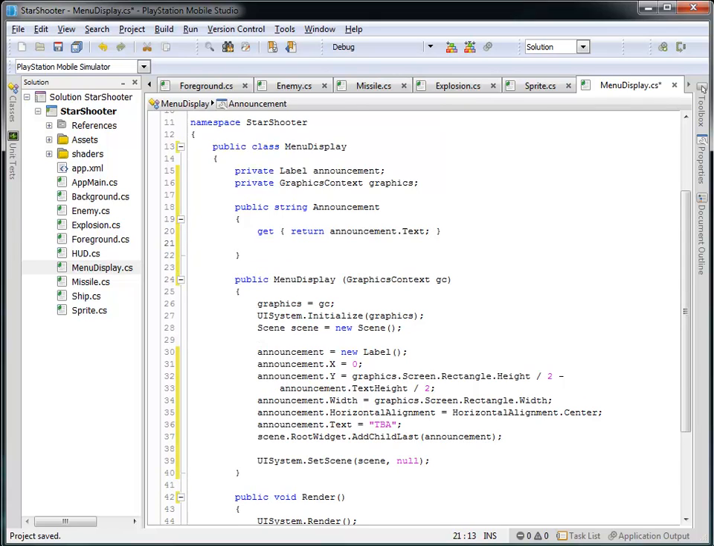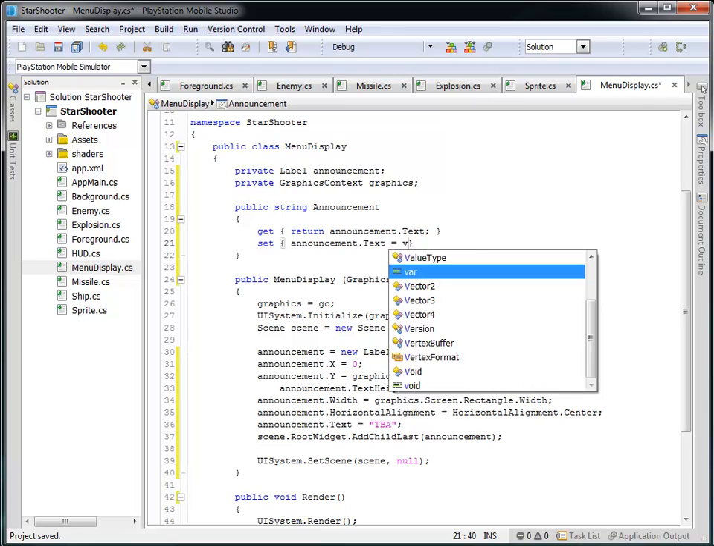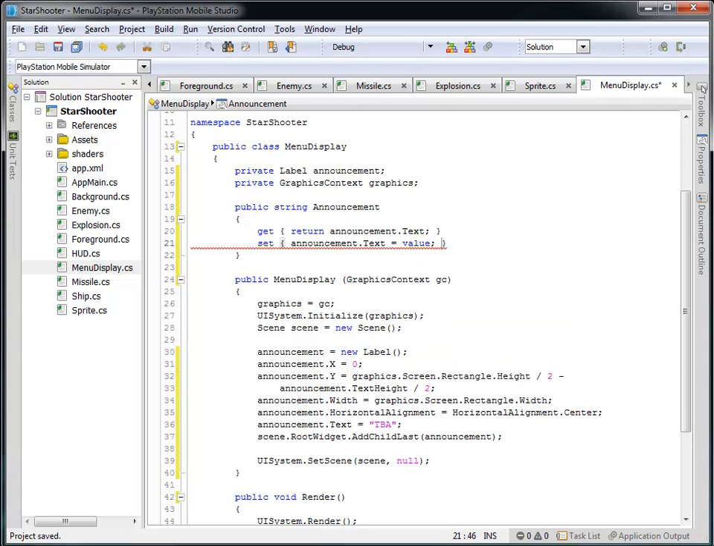And if you tell me to modify this announcement, I'm going to set the announcement text, or the text of the label, to be equal to whatever value you're taking in here. So now I've got a public accessor and modifier with a capital A Announcement, and if you ask me what the value is, I'll tell you the text of the label, and if you want to modify this, then I'll set the text of that label to be whatever value comes in.